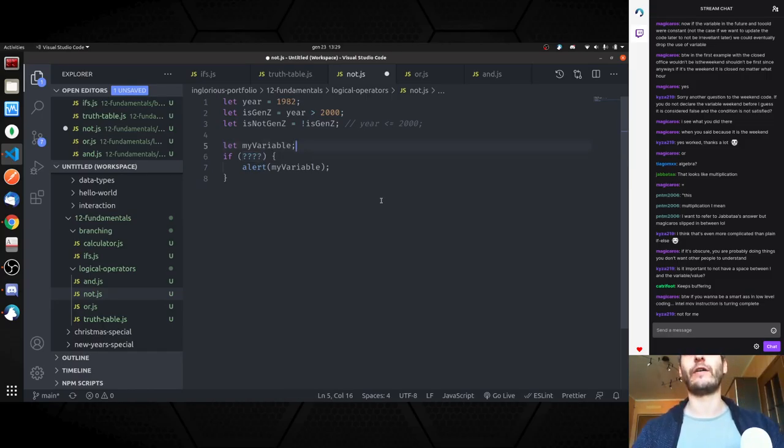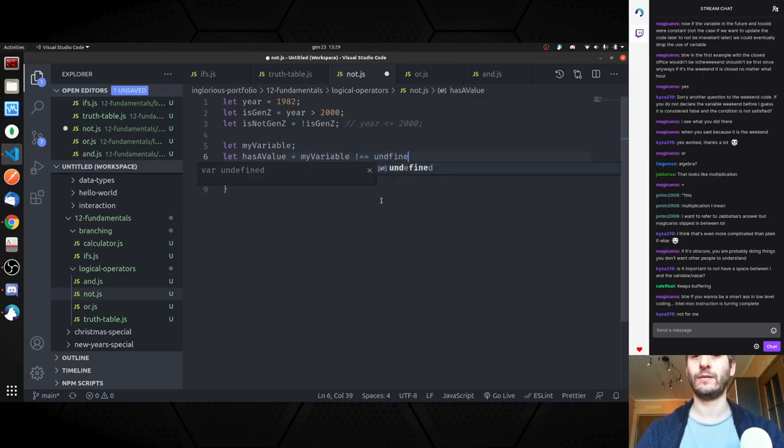Maybe I can even put it on a separate variable so it's more clear. Let hasAValue. hasAValue is a variable that I'm going to use in this if statement. And how do I calculate if this variable has a value? I can say that my variable is not undefined, but I also want to check if this variable is not null. And I can do this because when I say and, it translates automatically into an and. My variable is not null. That's it. I now know that my variable has a value because it's not undefined, and it's not null also.